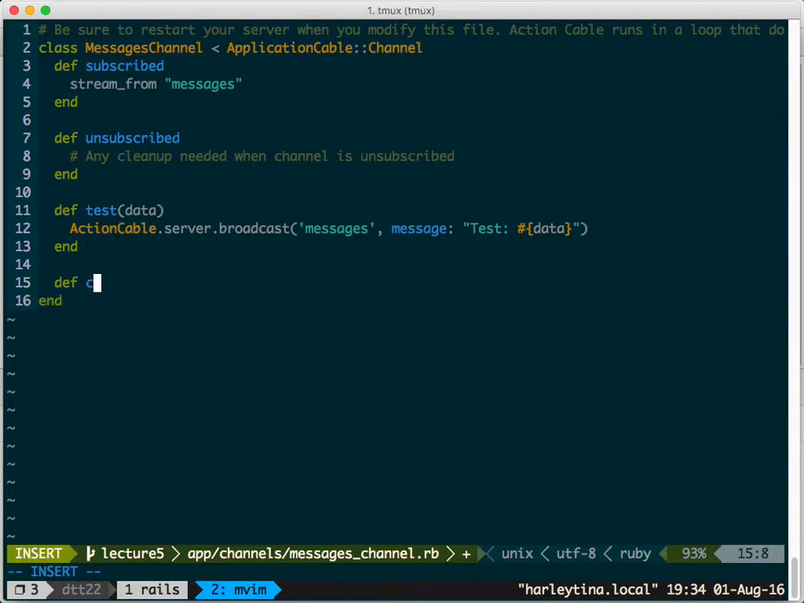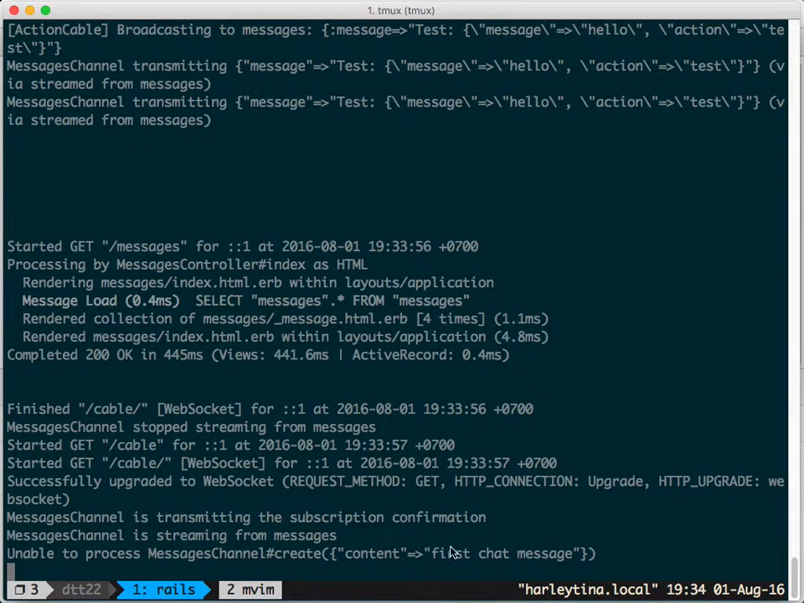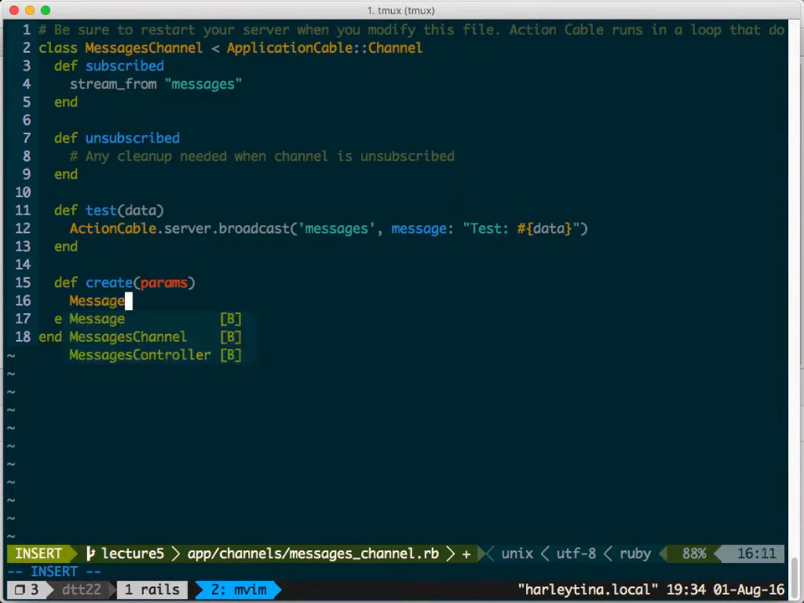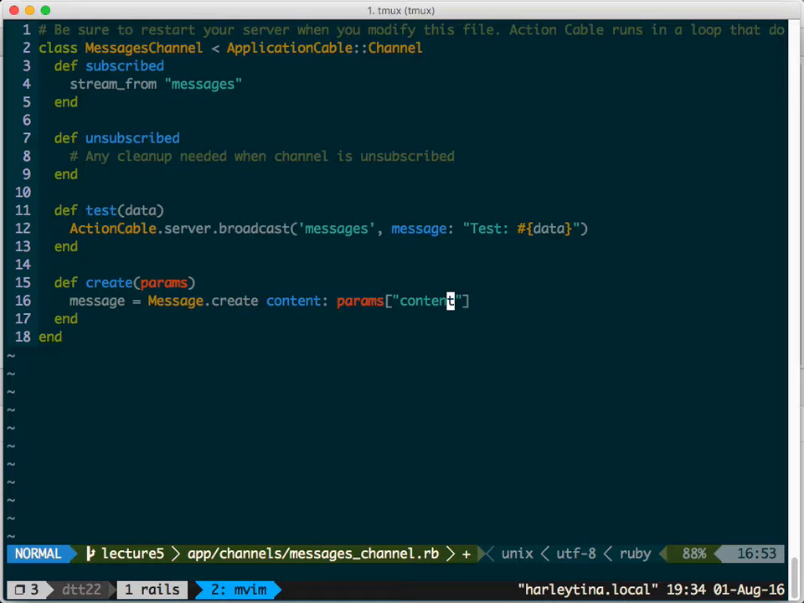We have to add a method called create, right? And what is in here? Content, first chat messages. So it's almost like params, right? Yeah. So you can call it data params, right? So in this case, what happened? Message dot create. Content is params content. Sounds good? It's almost like params dot require permit content, right? Okay, it's like that. But what's next after you create?